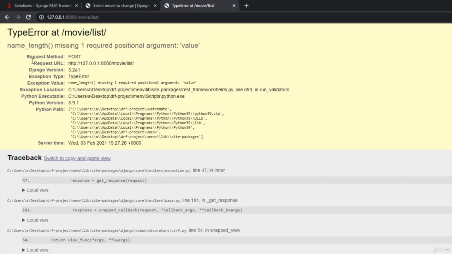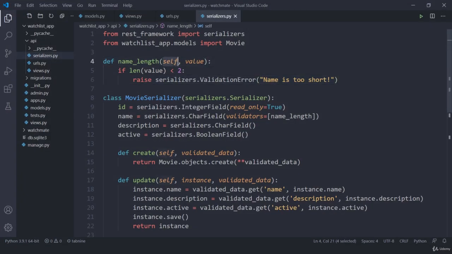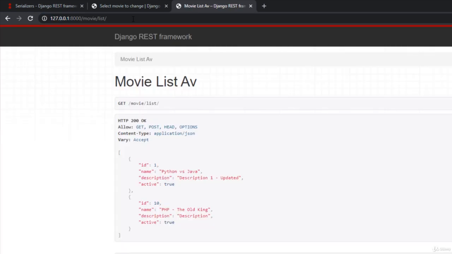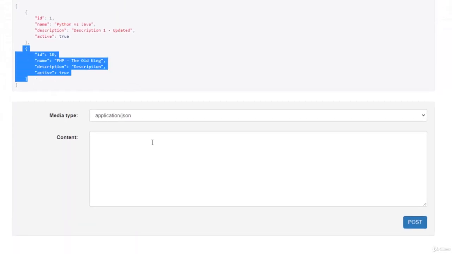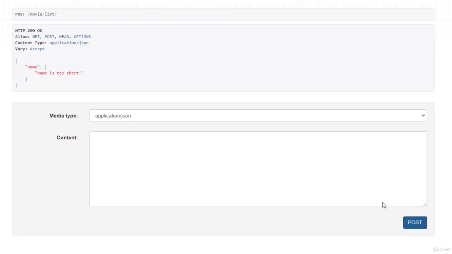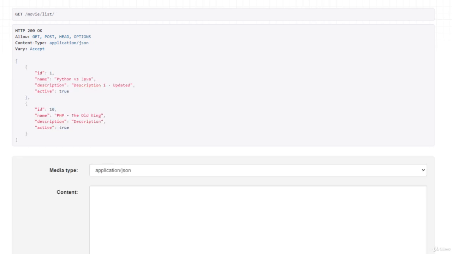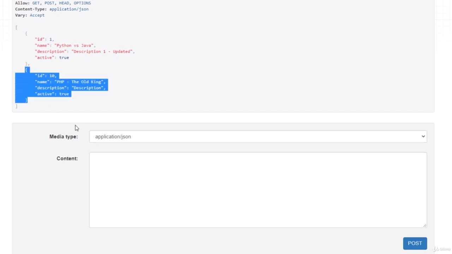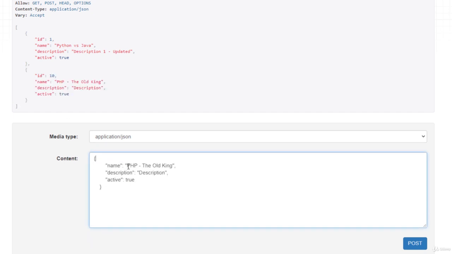Okay, we have some issue with our name length, and that is about this self. Since this is not inside our class, we don't have access to this self. Okay, that's fine. Let me remove this self, jump back here, refresh this one, and let me copy this one right now, paste it here, remove this one again. And let me add J. If I post this one right now, you can see we got our error, which is name is too short. Let me refresh this one, try to add it again.